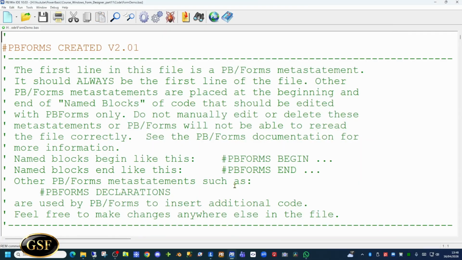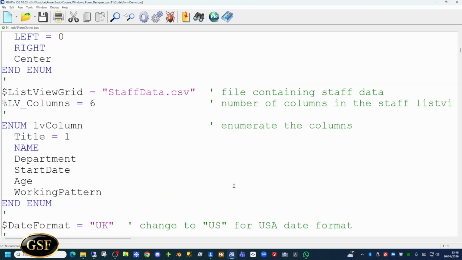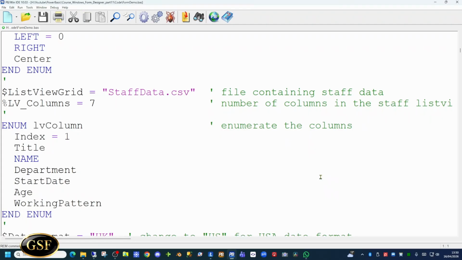At the moment, there are 6 columns in the list view, so we're going to add column number 7. If we scroll down, we'll see there is a global constant called LV columns, currently set to 6. So we're going to change this and make it 7. This will allow us to cope with an extra column. We also have an enumeration called LV column. This is used to specify a column position for each of our named columns. So we'll want to add a new one. We want to add the new index column and make that the very first column. So there is our new index column, going to be column number 1.